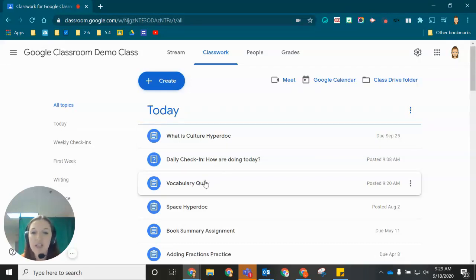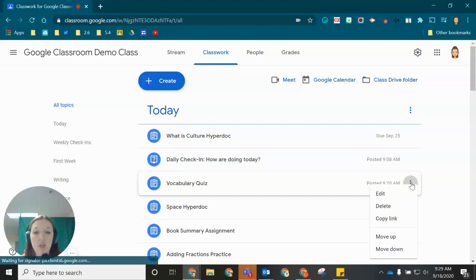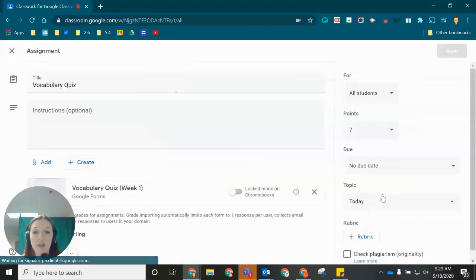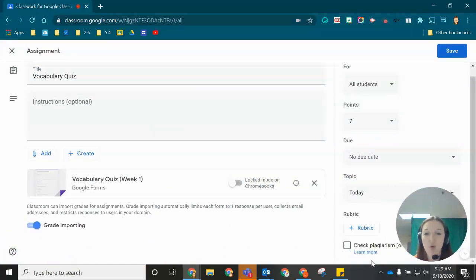Now, a quick note about this, I will have another video called Tips and Tricks for Google Forms where we'll talk more in detail about how to set up your form. But one thing you will want to make sure you have done when you create the assignment is at the bottom of a quiz assignment, you should see the option to turn on grade importing. You'll want to make sure that this is turned on.